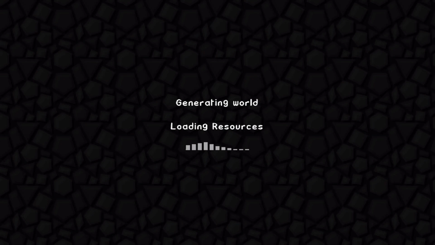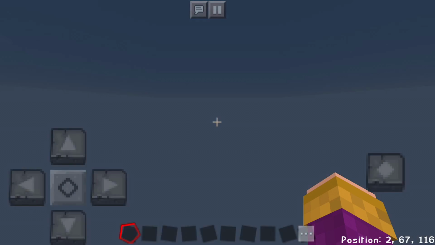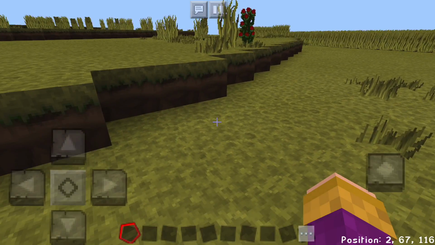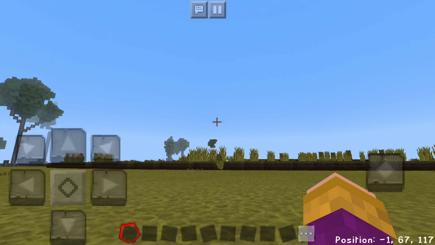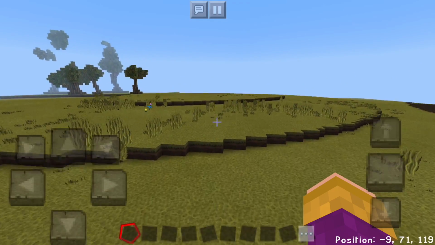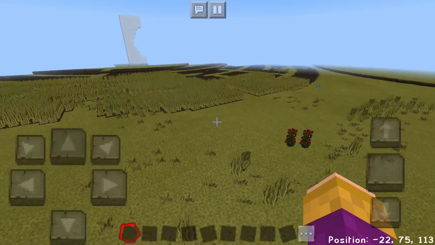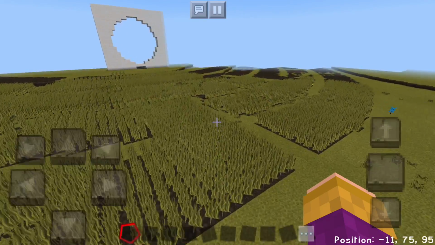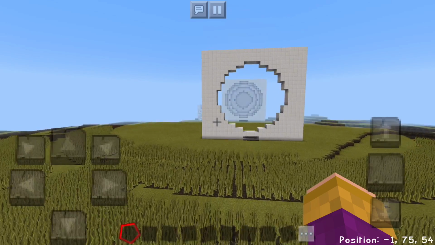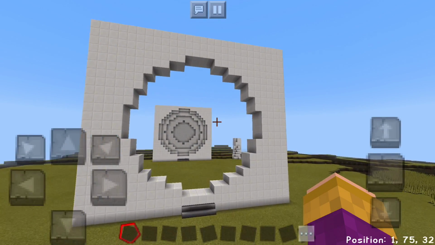So here we go, loading resource packs. You can see I've actually got a resource pack running as well. Okay, here we are, we're in that world. Let's jump up here and fly a little bit. As you see, this is exactly the same as the Java edition, because it is the Java edition. It's just being converted on the fly, and we're going to fly through here.